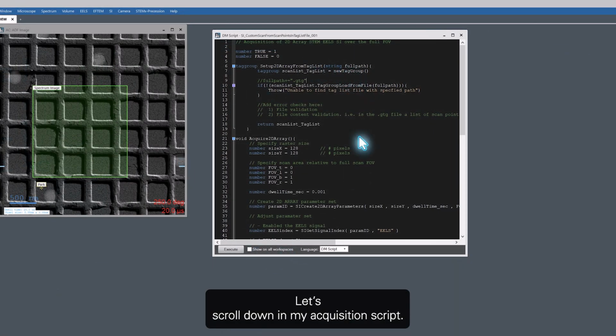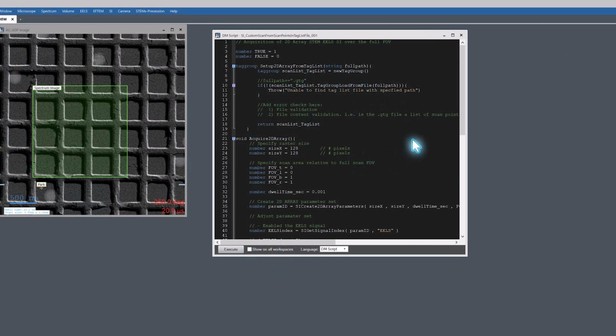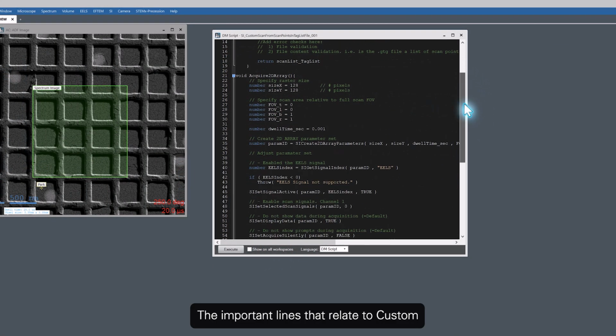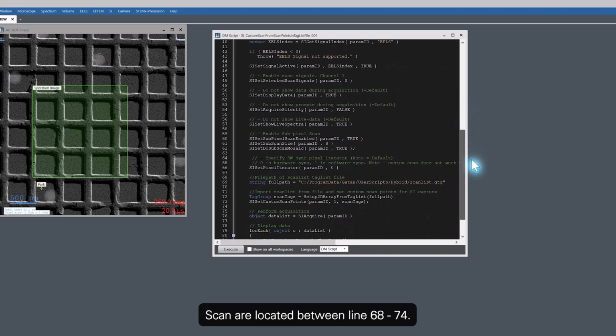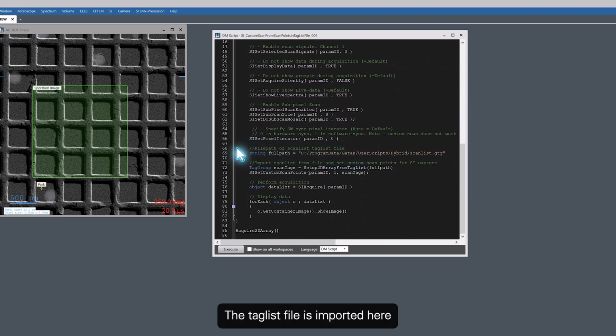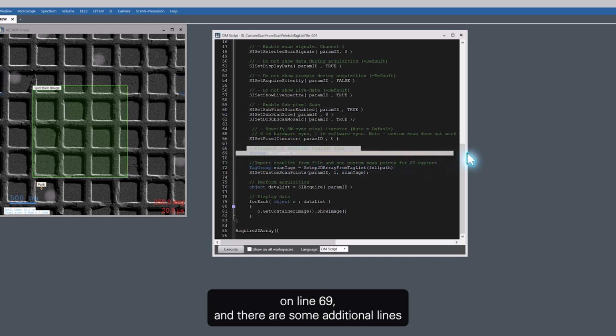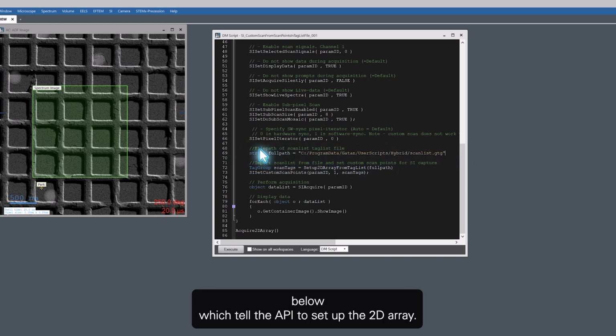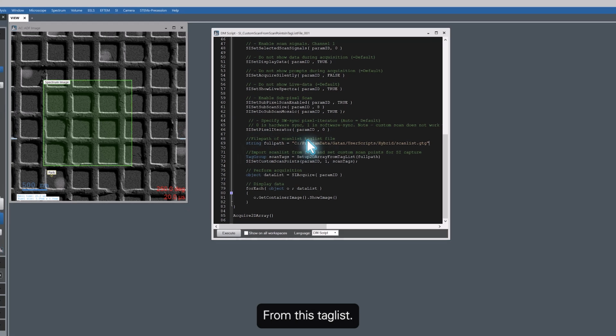Let's scroll down in my acquisition script. The important lines that relate to custom scan are located between lines 68 and 74. The tag list file is imported here on line 69, and there are some additional lines below which tell the API to set up the 2D array from this tag list.